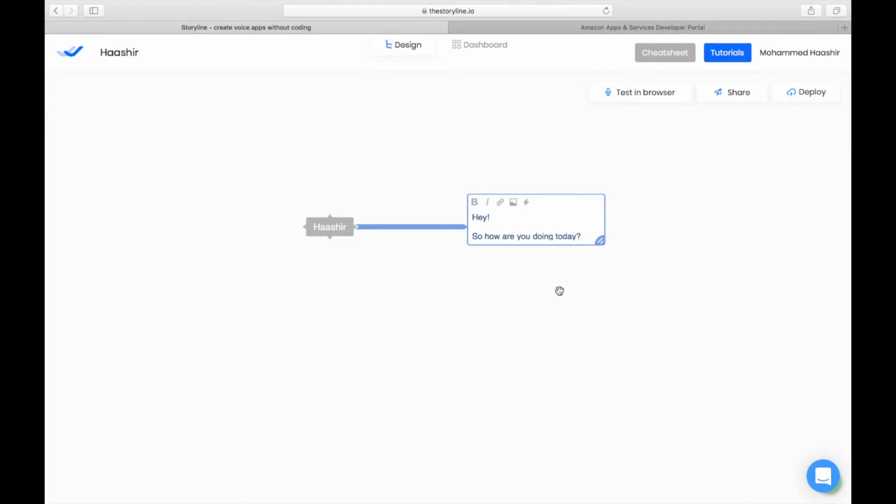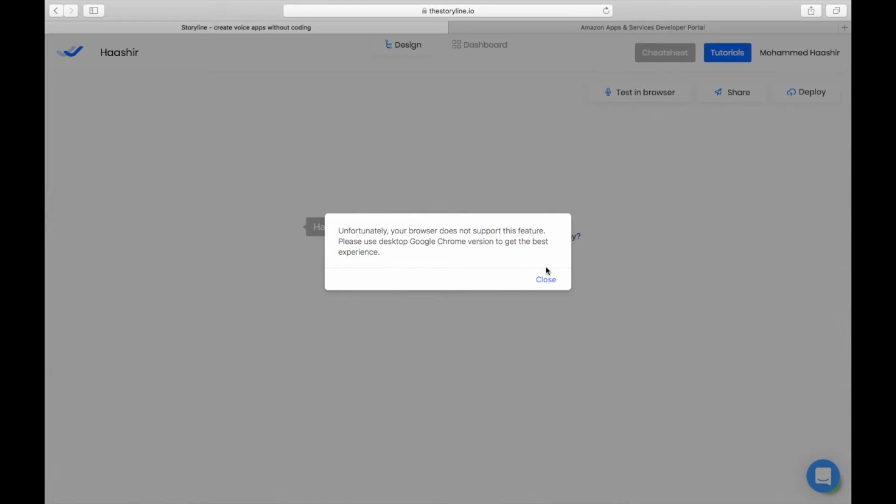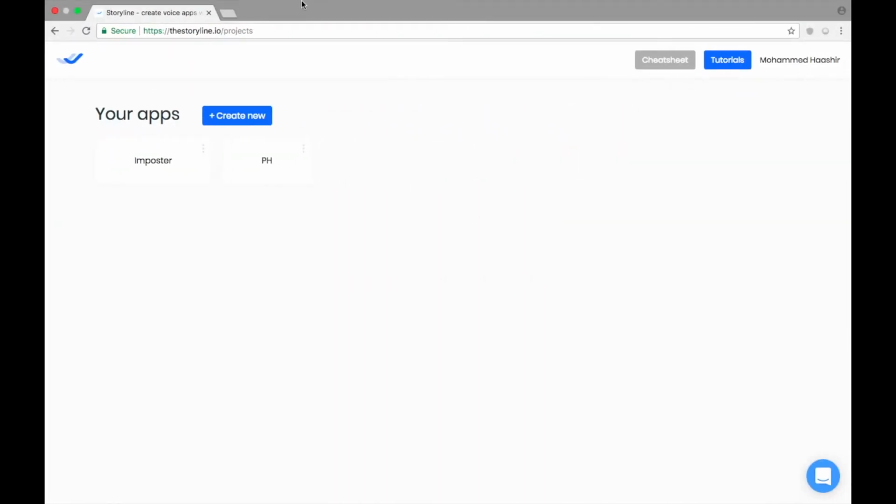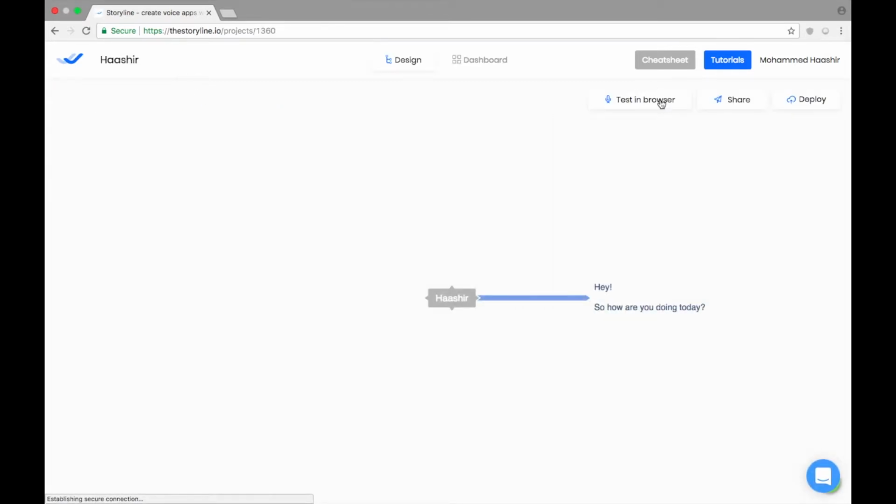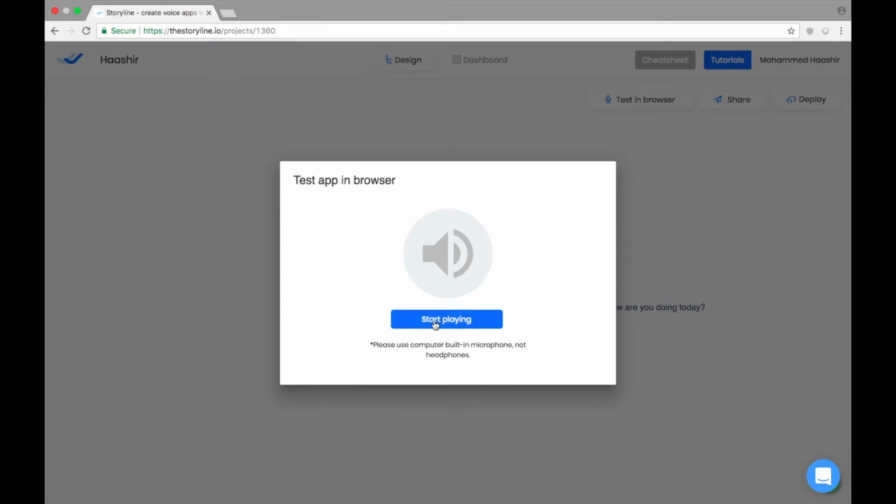Alright, so what I'm gonna do now is I'm just gonna leave it like that. If you want to test it in the browser, you can test it, but as you can see here, Safari doesn't support it. So I'm gonna go ahead and test this on Google Chrome, and I'm gonna show a couple of things here. I'm gonna start playing.